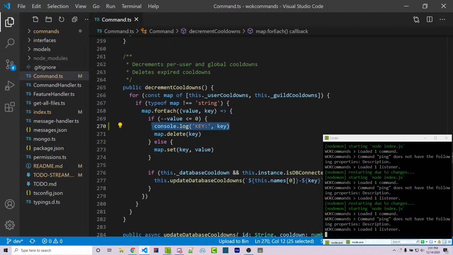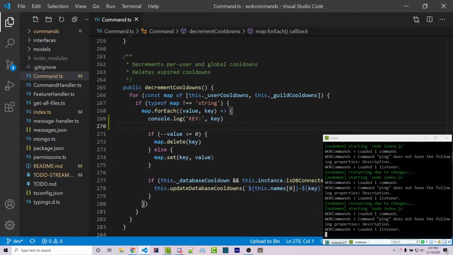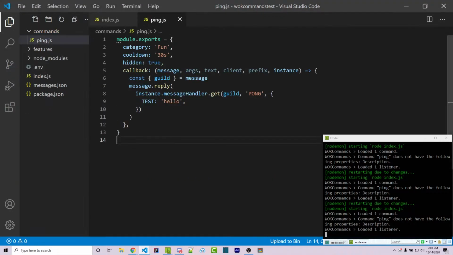Oh. This is once it expires. Of course. I'll probably read the code that I'm actually editing. Makes sense.